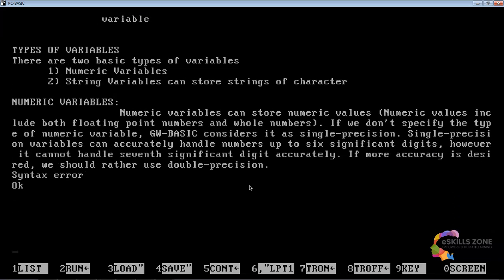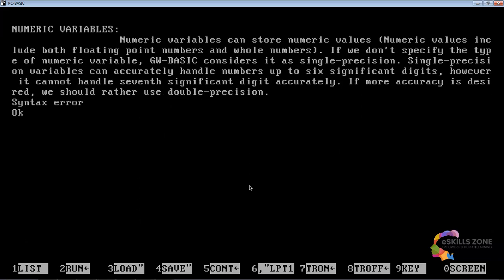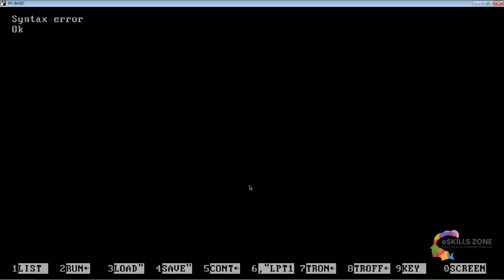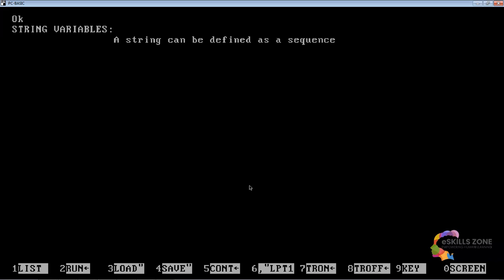Now we're going to learn more about the string variables. So we will first type the heading of it, string variables, and now we're going to type about it. A string can be defined as a sequence of characters enclosed in double quotes.